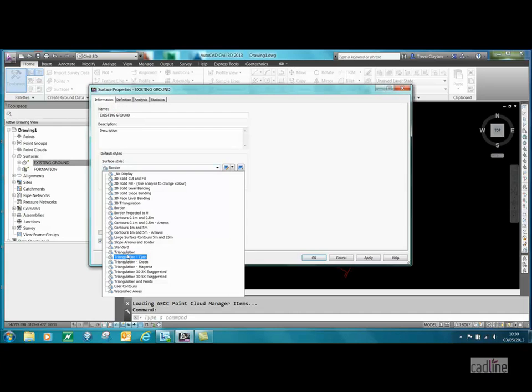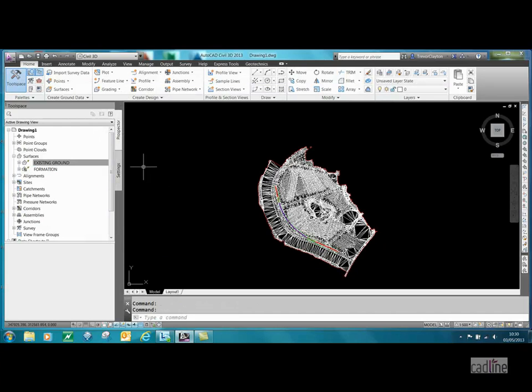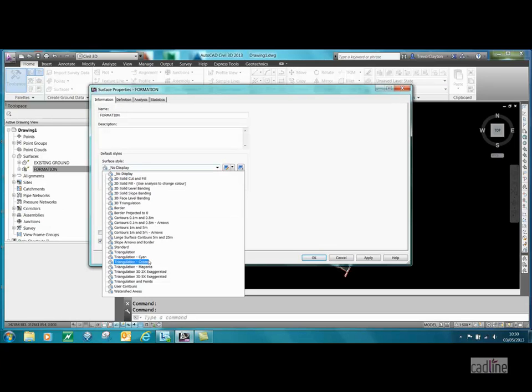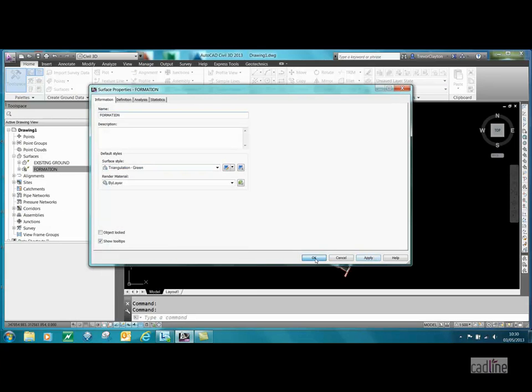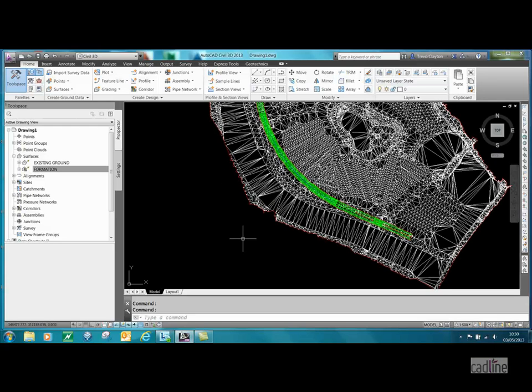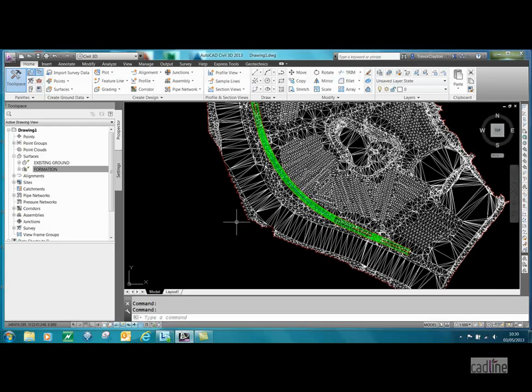I'm just going to set that to triangulation for the moment, and my formation, I'll set that to triangulation green, so we can see the difference. That's okay. So we see that we've got two completely different triangulated surfaces.